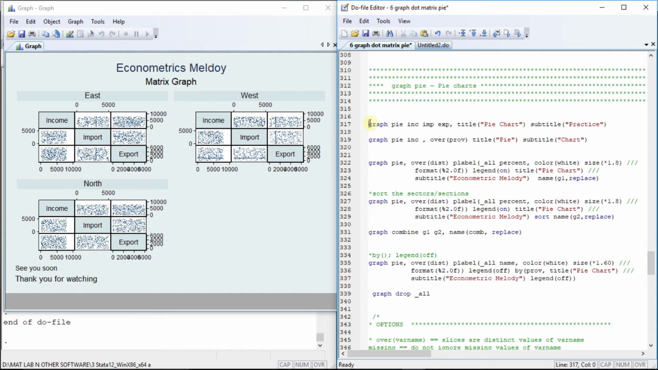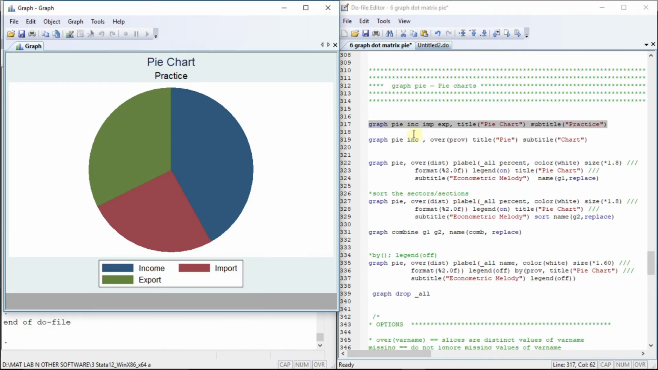In a pie chart, if we specify the y variables, the y variables will contribute in forming a sector or slice. For income, import and export over province, we will specify only one y variable, income, but the pie chart should represent the sectors or slices, each for the categories of this province: East, West and North.